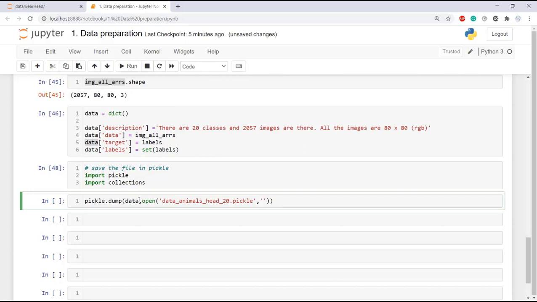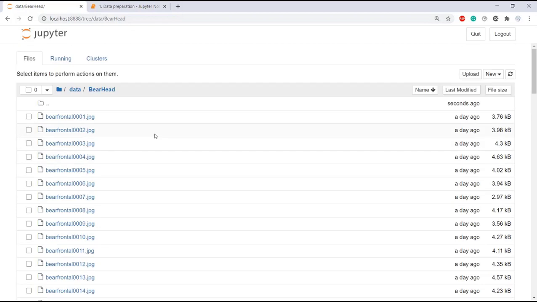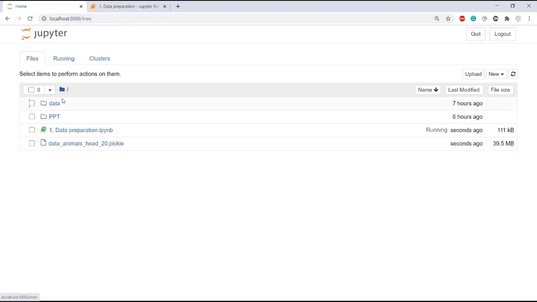Okay, and the kind of mode I just want to save is write in bytes. That's it. So that's how you can save it, and it is already saved successfully. So just go back and go to your main folder. There you can see that my data has been stored. In this, you can see all the values that are stored here.